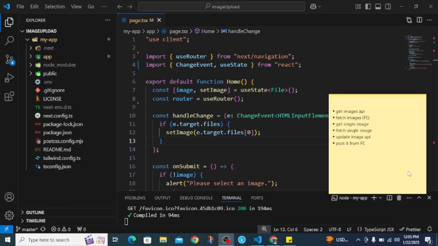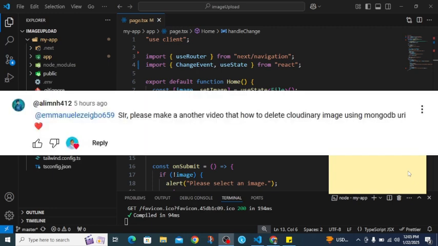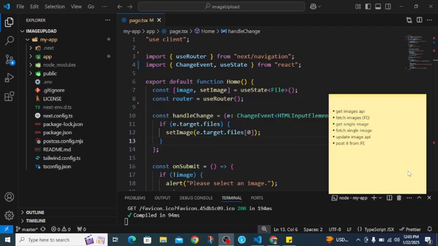Okay, so in the previous video I uploaded, I taught how you can upload an image to Cloudinary using Next.js Route Handler and MongoDB. I got a comment saying that I should also show how to delete the image from Cloudinary and MongoDB. So that's what we're working on today. I'm going to add the previous video somewhere in the video. I'm going to pop it up somewhere.